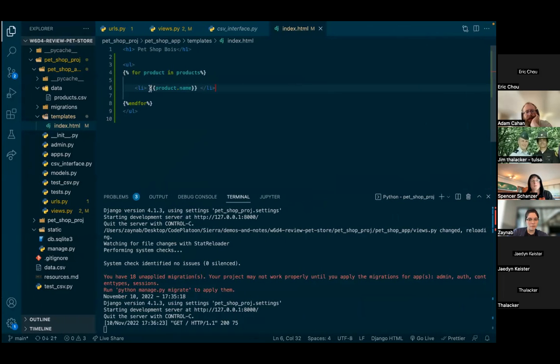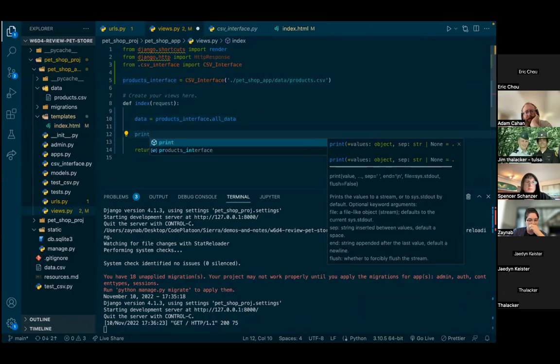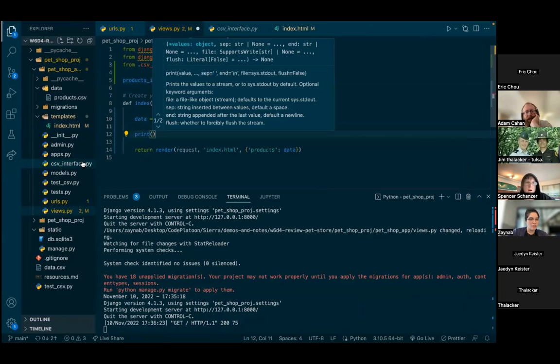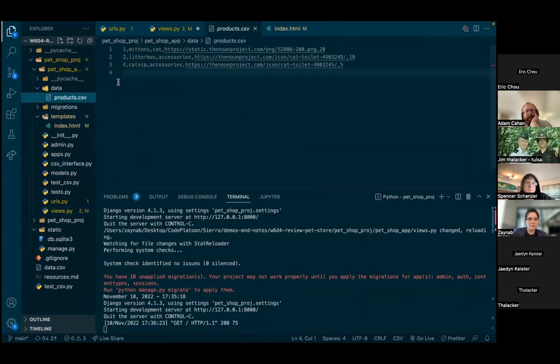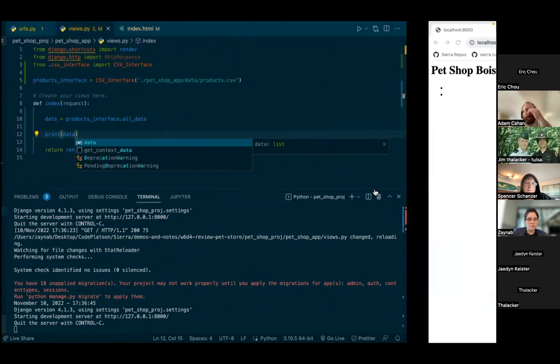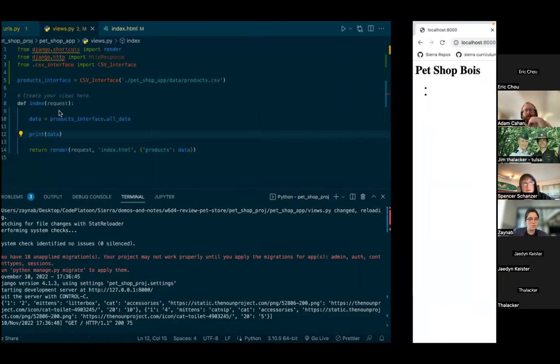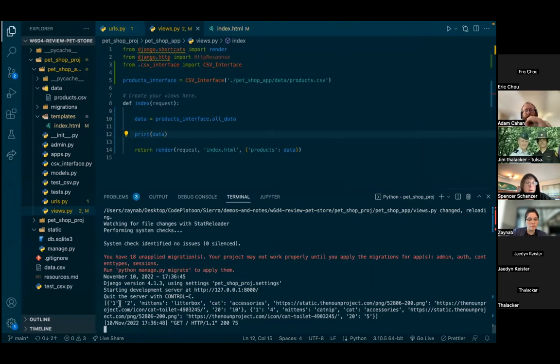Okay, that did not work. Let's print out the data that we get. Yeah, that's a good call. Our data file is still full. Did we lose the headers in that data file? Can we take a quick look at the products.csv file? Yeah.